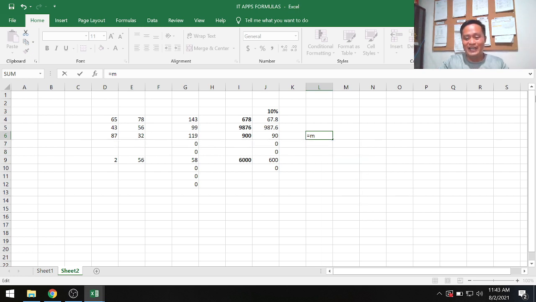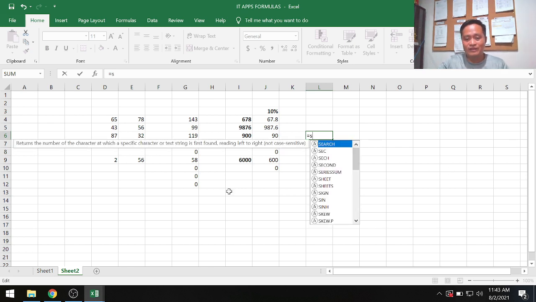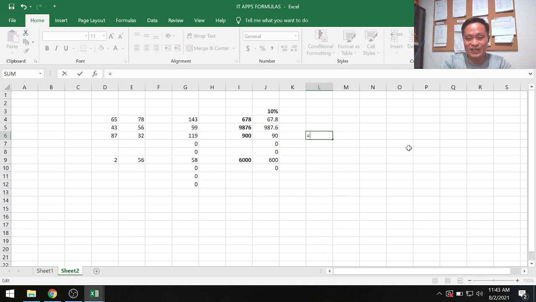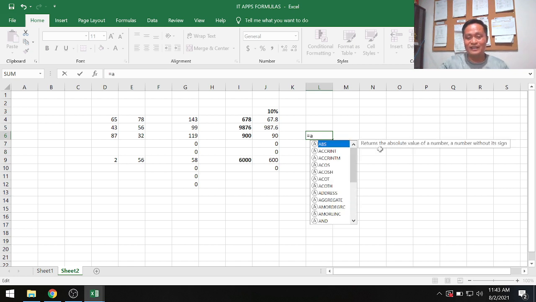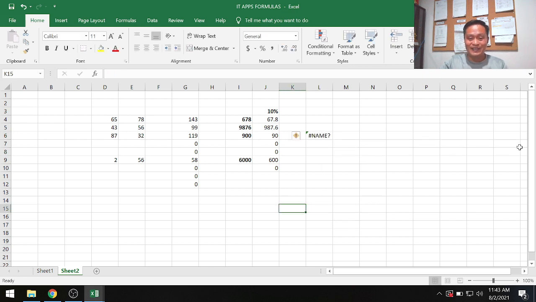Alright, and when you say equal S, then Excel will give all built-in functions that start with letter S. Right? So when you say equal A, then Excel will give you the built-in functions that start with letter A. Okay, that's how user friendly Excel is.